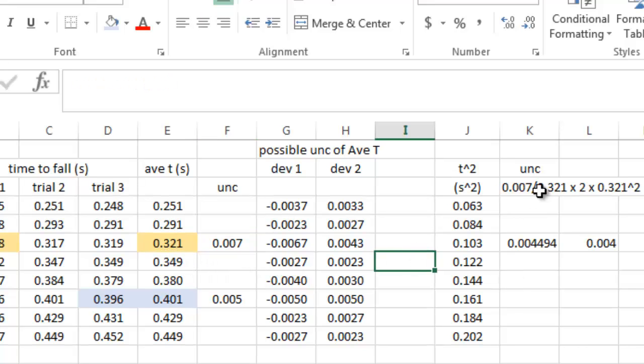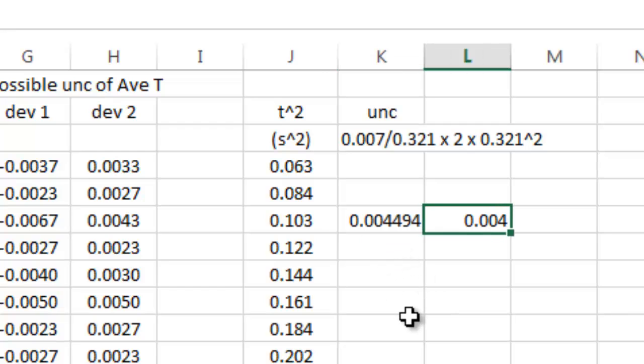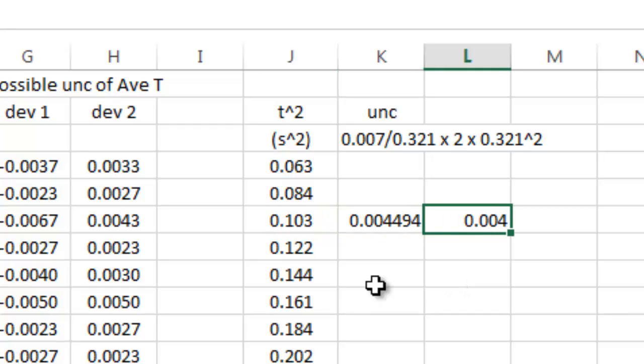So over here, I have shown you the logic that we're going to be using. The uncertainty divided by the number times 2, because we're squaring it, times by the number that it's of. So it's a bit tricky. Have a good look. Anyway, it works out to be 0.004. So the uncertainty of 0.004 is on the 0.103 value. So the third time squared value has that uncertainty.